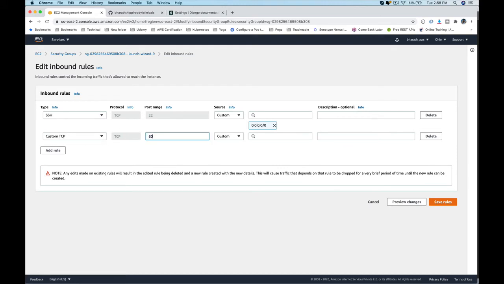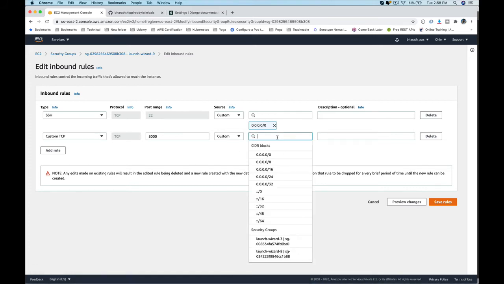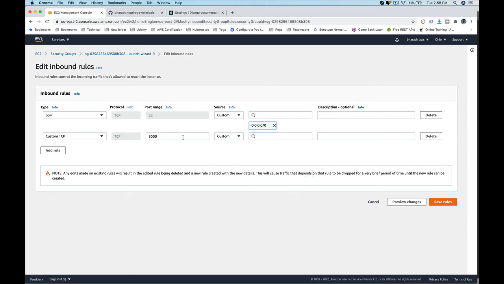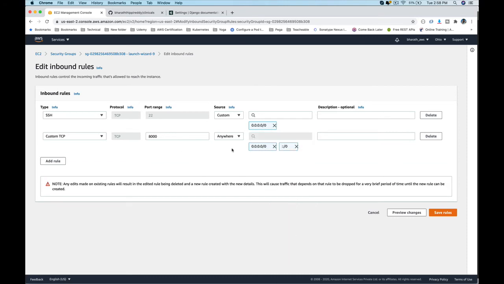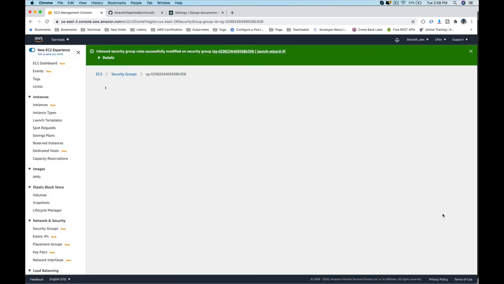Port is 8000. And you can specify custom IP addresses here. If you want to just add your machine's IP address, you can do that. When you do that, only your machine will be able to access this instance on this port. I'm going to say anywhere, anybody can access it. See this pattern? So anybody can access port 8000 on this particular instance. Save rules.